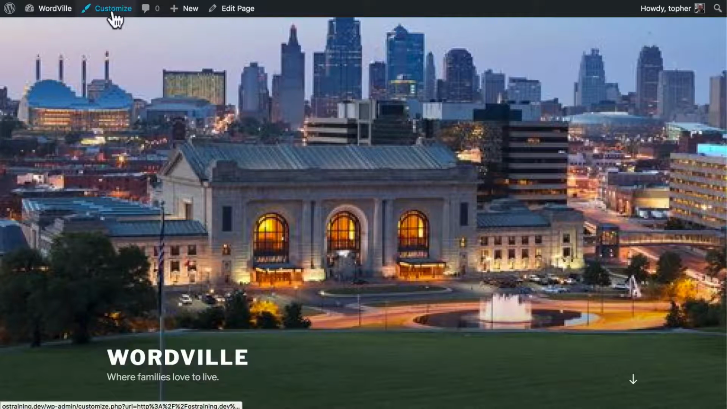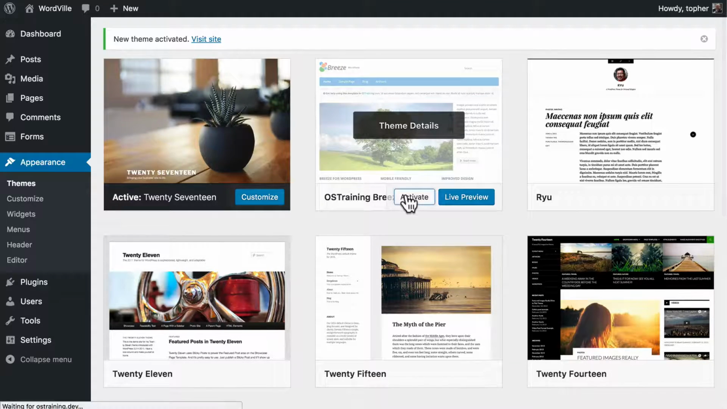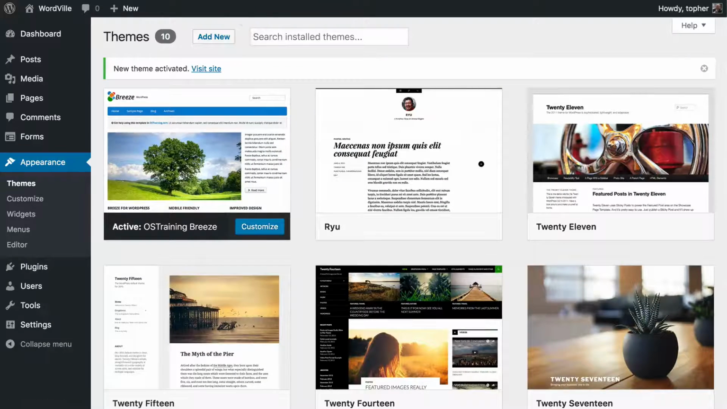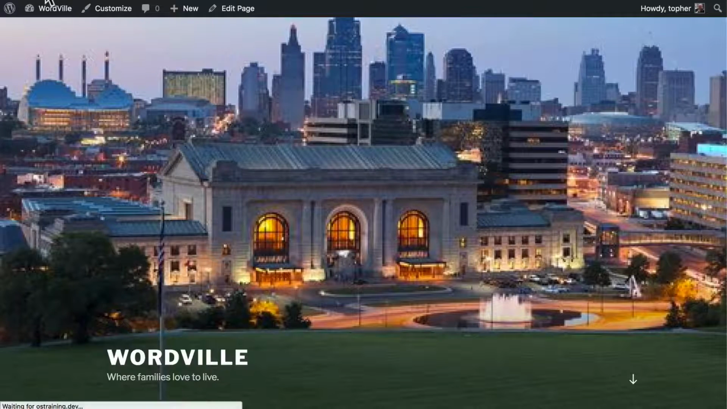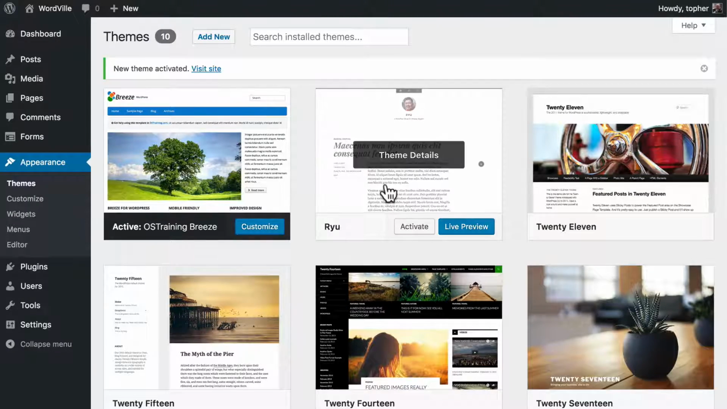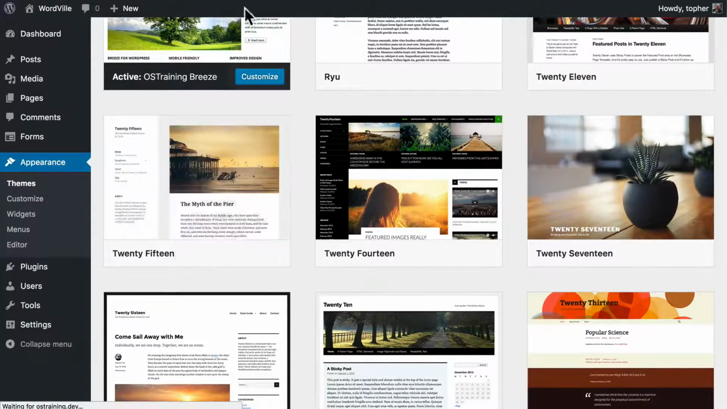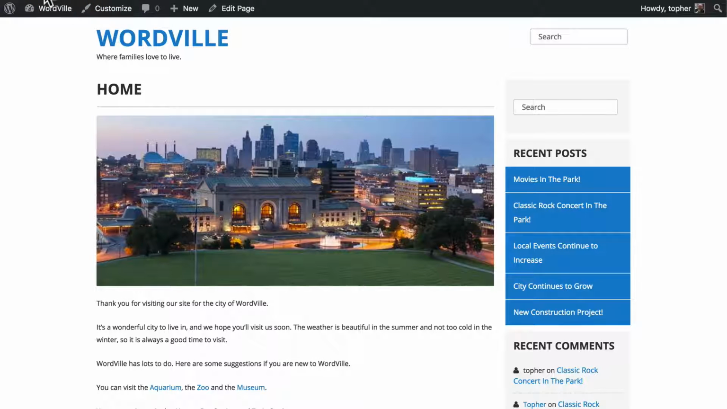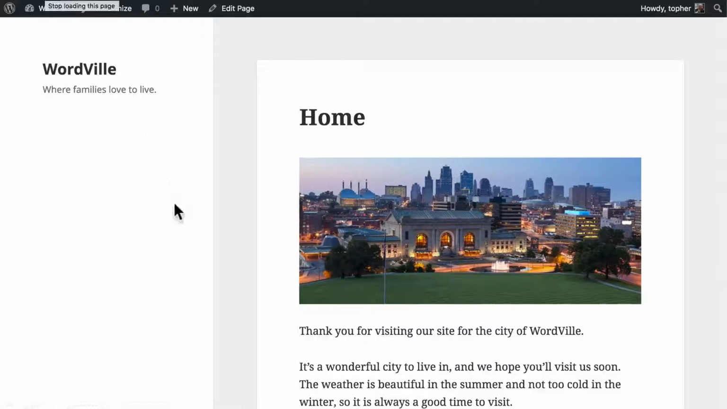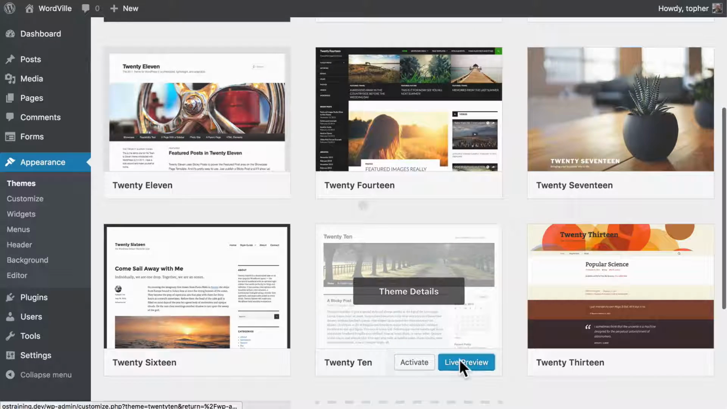But let's say this theme is not for us. Let's go back and we'll choose OS Training Breeze again. And reload. And we are exactly back where we were. You can try as many themes as you wish this way. Let's try 2015. There it is. Let's preview 2010.